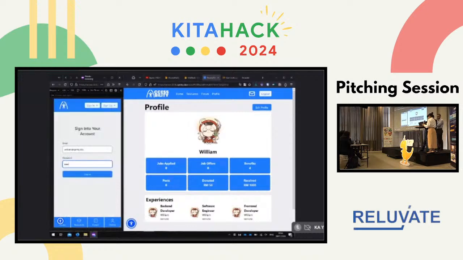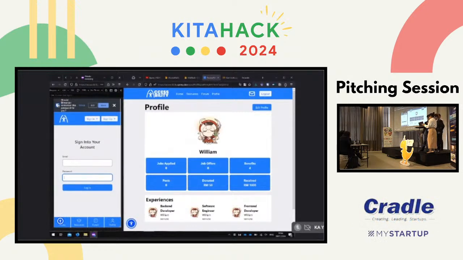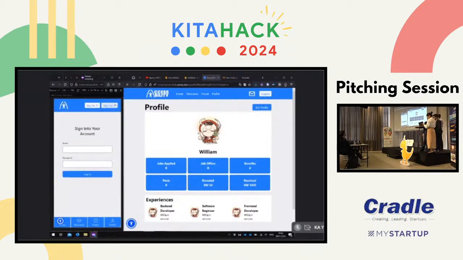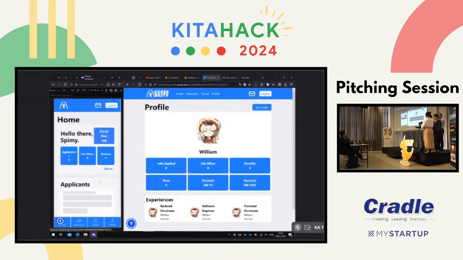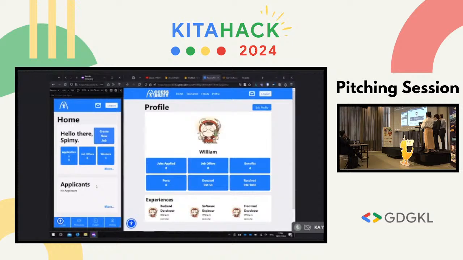This is the business account. On the home page, you can see that on the left is the employer. They can actually create job listings.